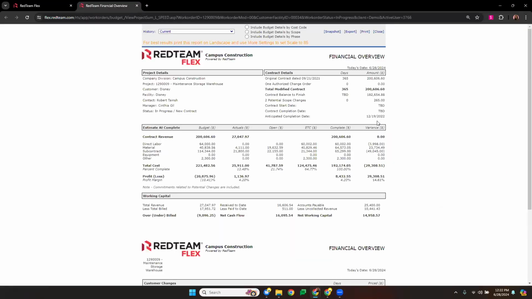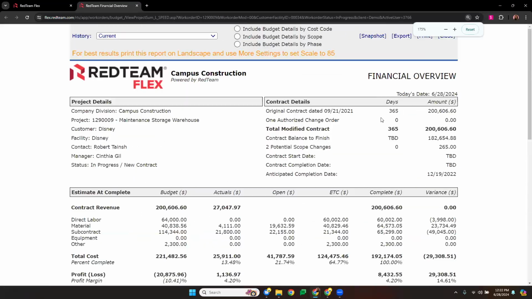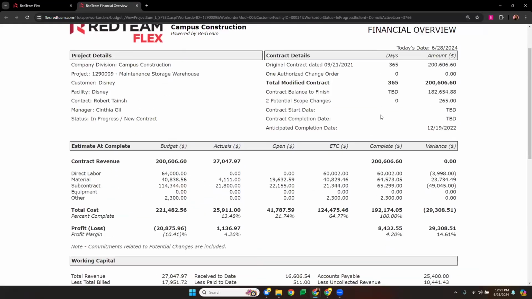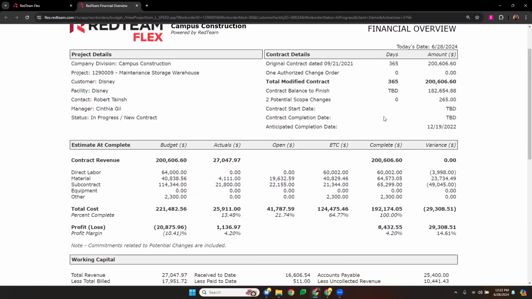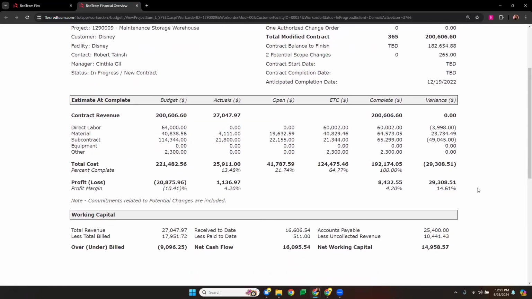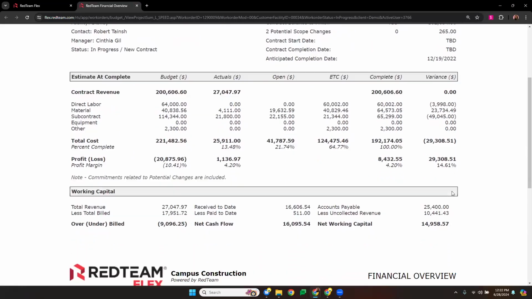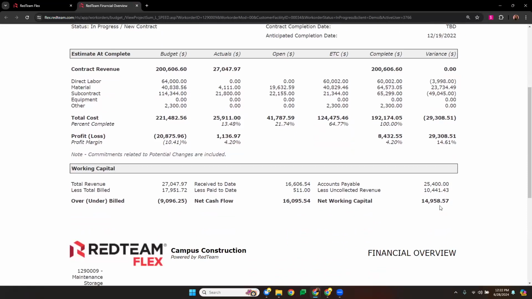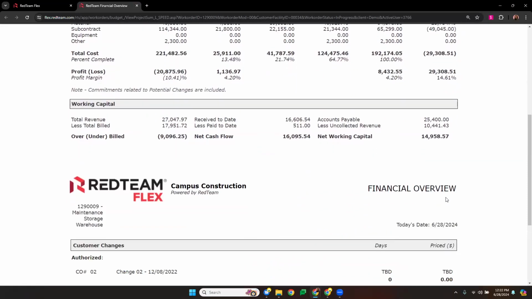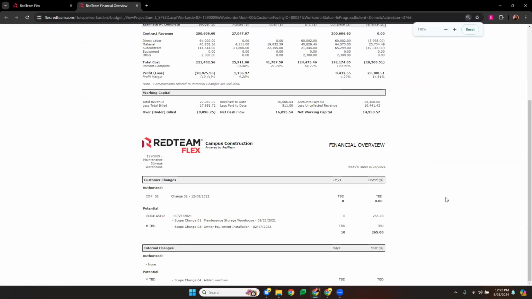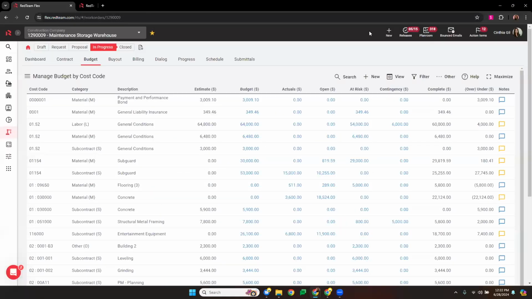And a cool fact is that RedTeam will auto-generate a forecast report. This is called a financial overview, where you can share this with your CFO and they can see currently where you're sitting at on profit at the end of the job, net working capital, and all of these things are part of this report. No configuration necessary in this one.